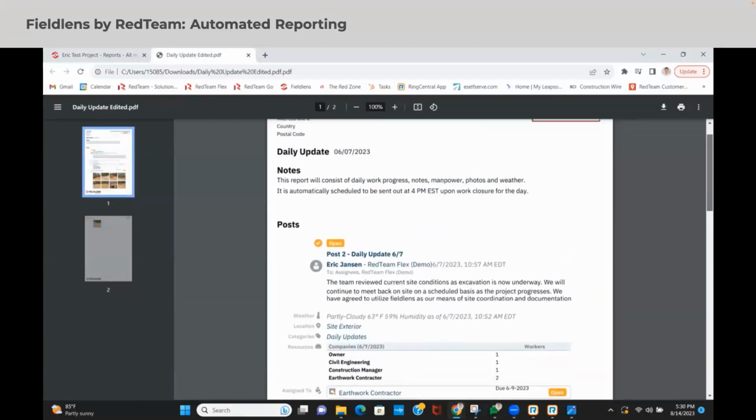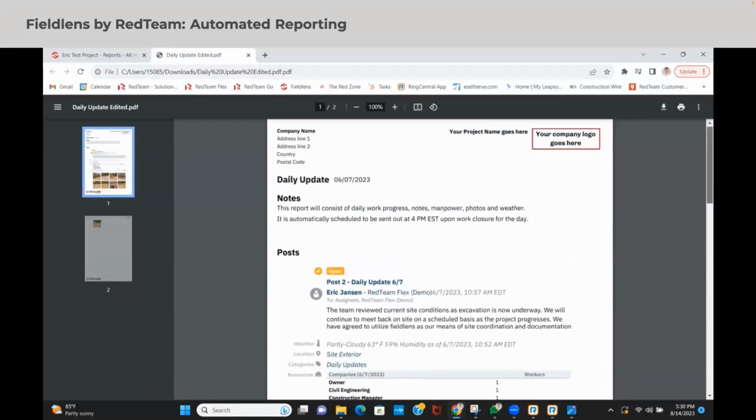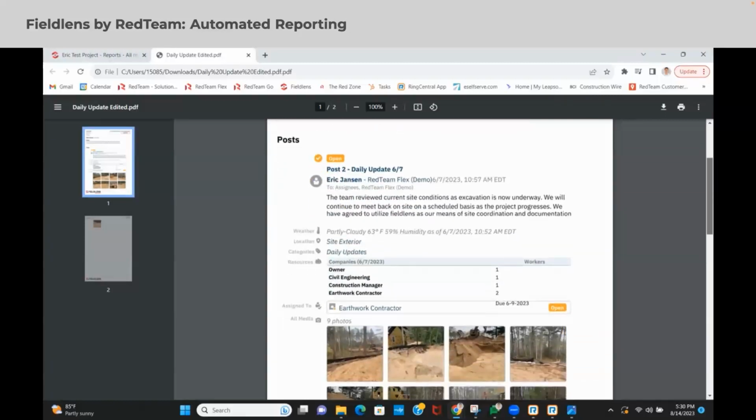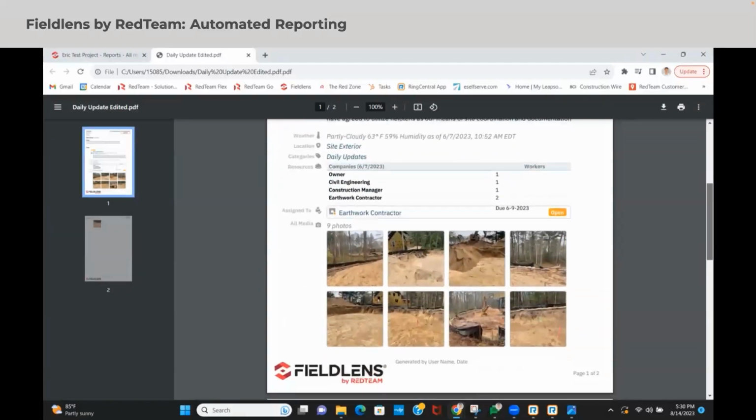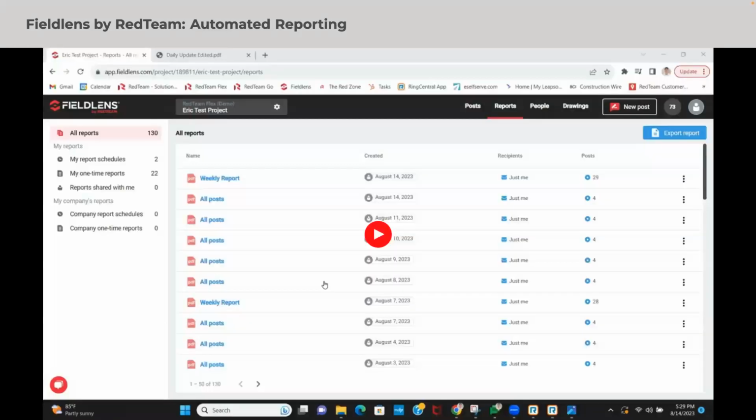And this is just a quick example of a report. You can see project information, notes, date, what the weather was, manpower, daily photos, really all the information that you need to provide as far as any daily reporting. And like I said, that can be set up once and sort of a set it and forget it situation that will come in as often or as little as you really want it to.